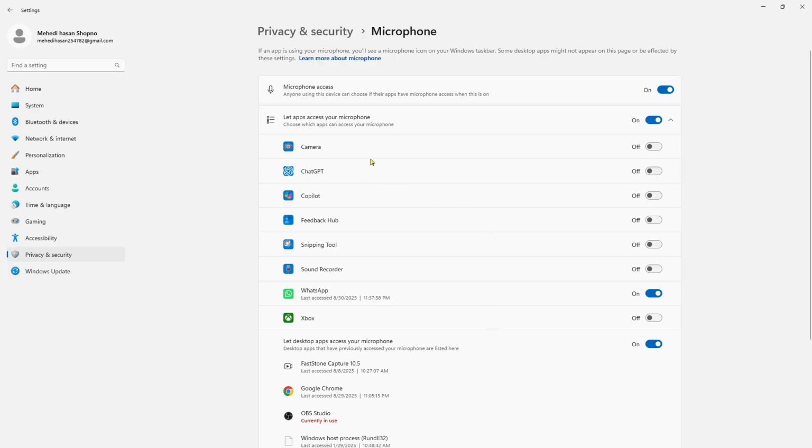So yeah, this is how we can simply turn off camera and microphone usage in your Windows PC.